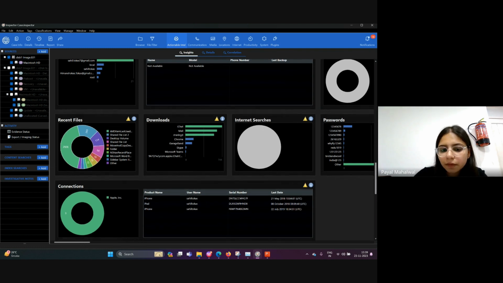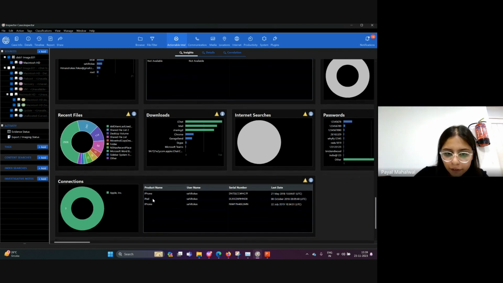All the 3 connections made with this laptop were, 2 of iPhone and 1 of iPad. So all Apple devices were connected with this laptop, the laptop which we have used for imaging. The serial number of the device is given, and the last date when it was synced or when it was connected to the device is given here.